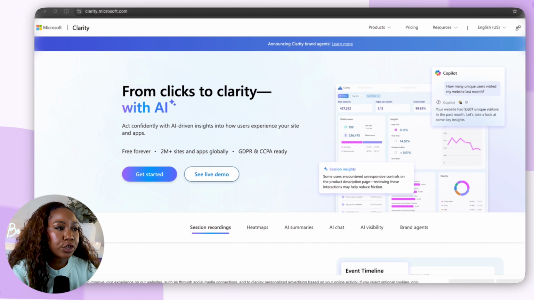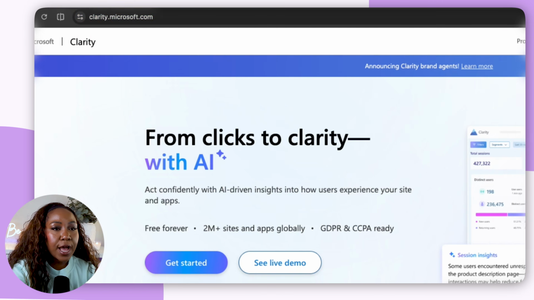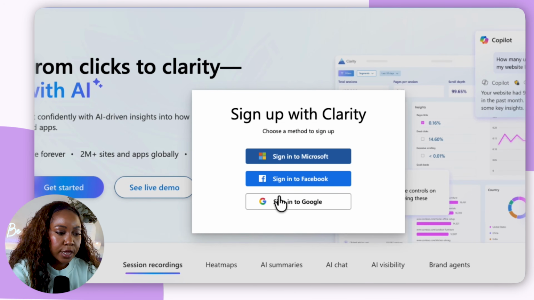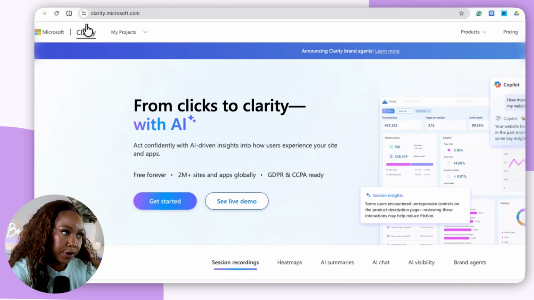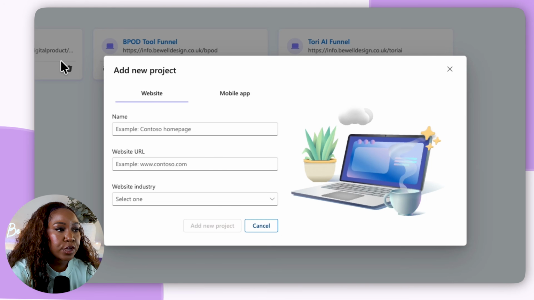Okay, so the first thing you're going to do is come on to clarity.microsoft.com and then you're going to click sign up. It's really easy to do. I like to sign up with a Google account. So once you've signed in, all you need to do is create a project. So you're going to click my projects. You can see I've got 3 projects in here. I've just started using it. I absolutely love it.